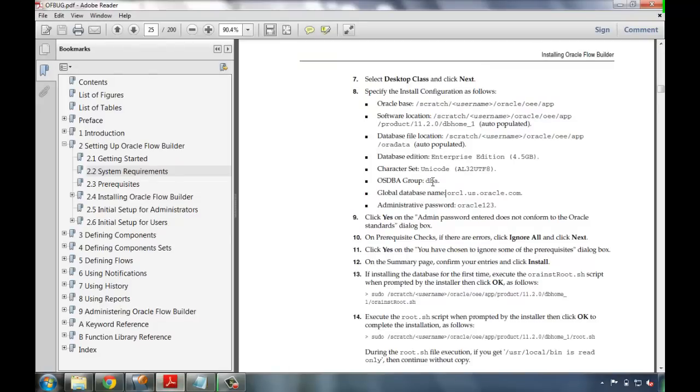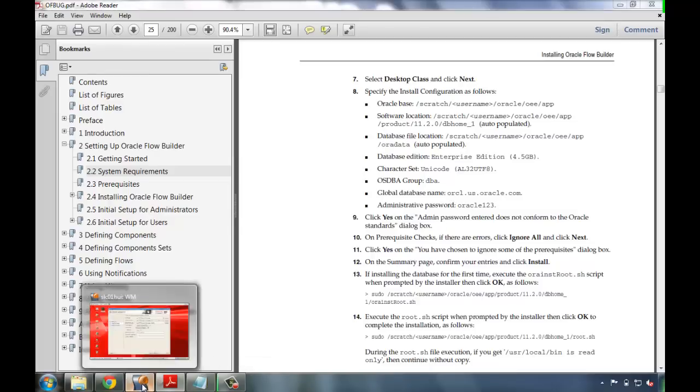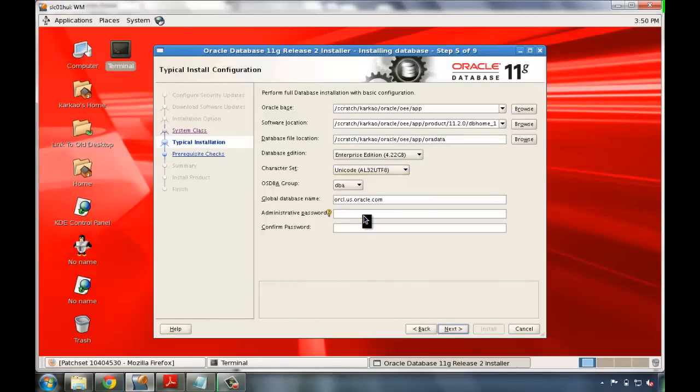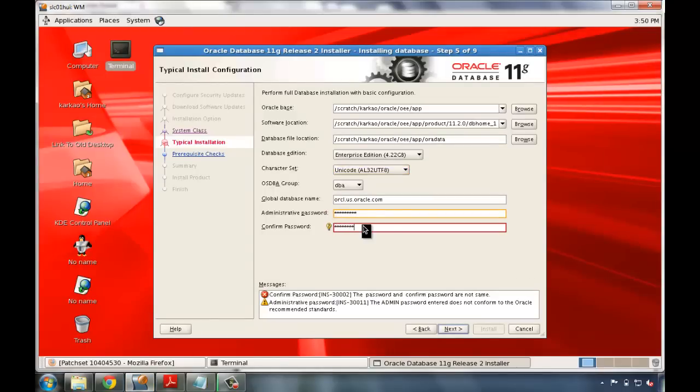The OS DBA group should be DBA. For the global database name and administrative password, you can make it anything you want it to be. Make sure you note the password somewhere so that you remember it.